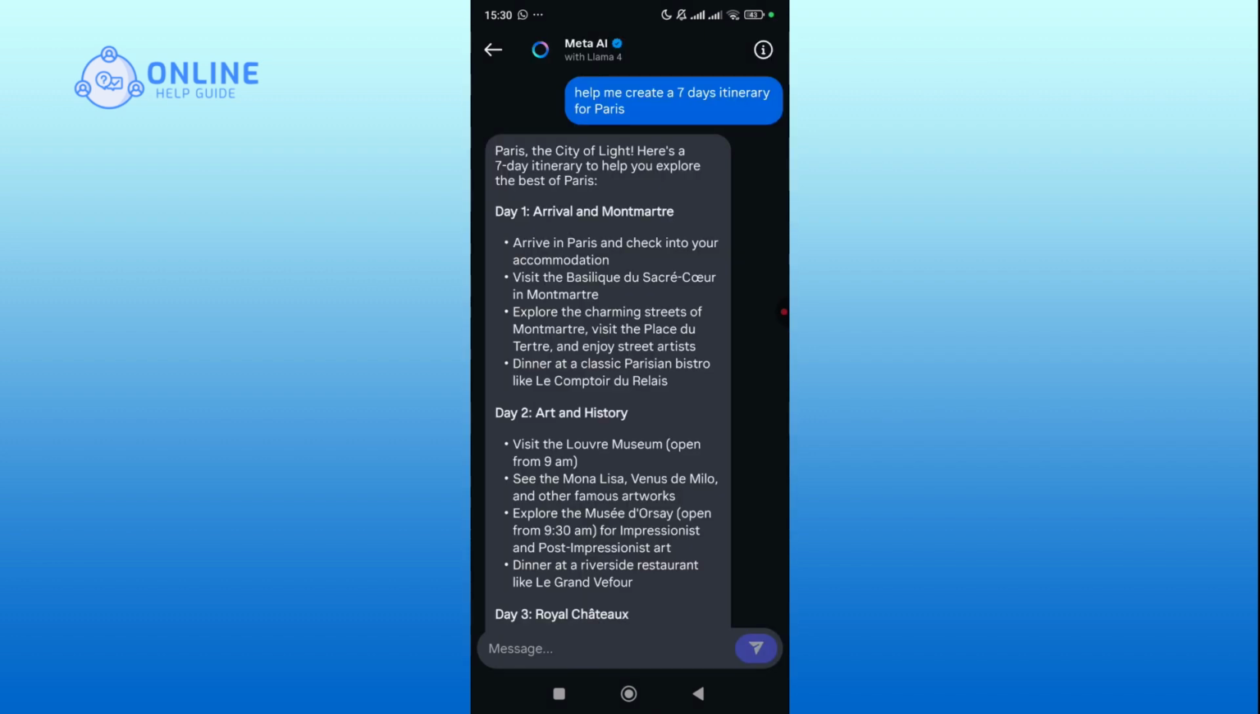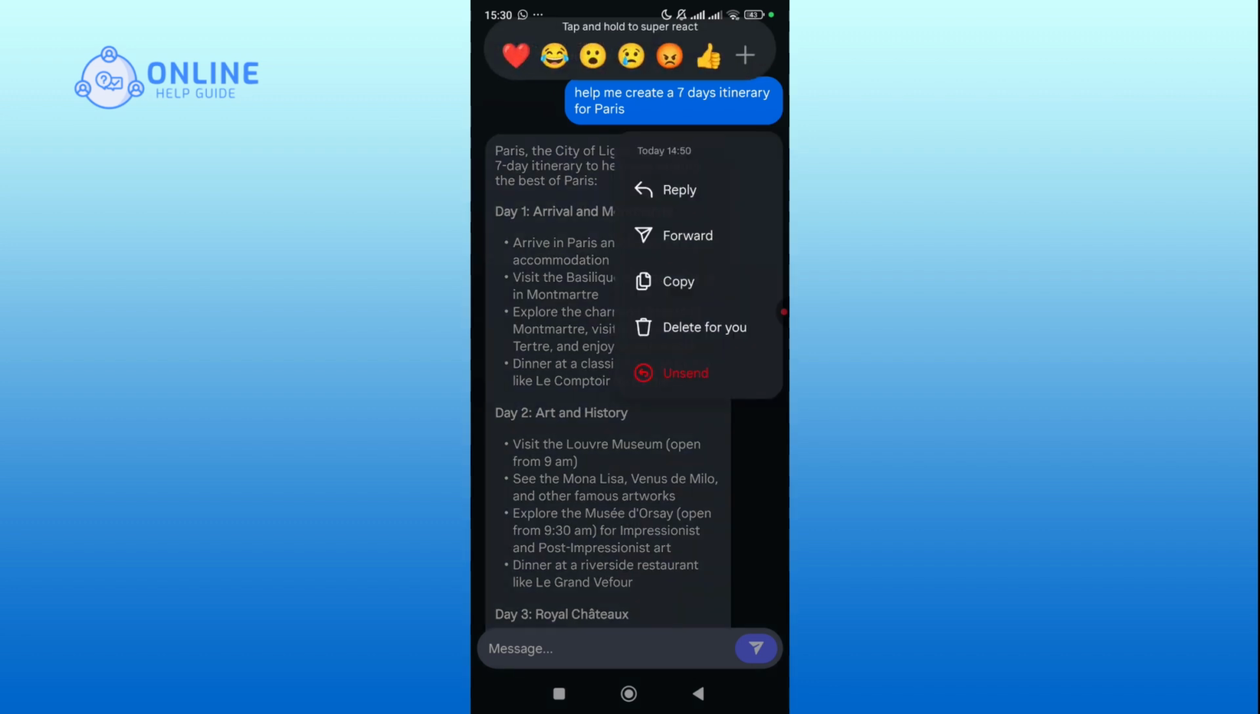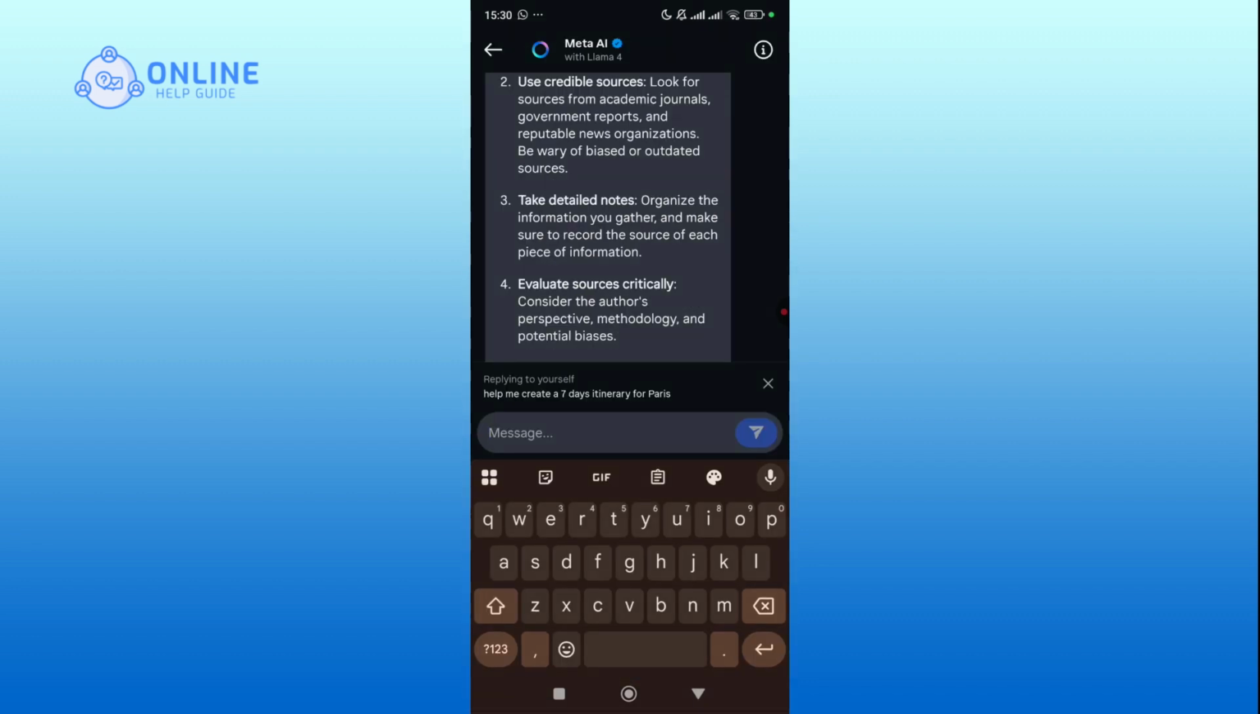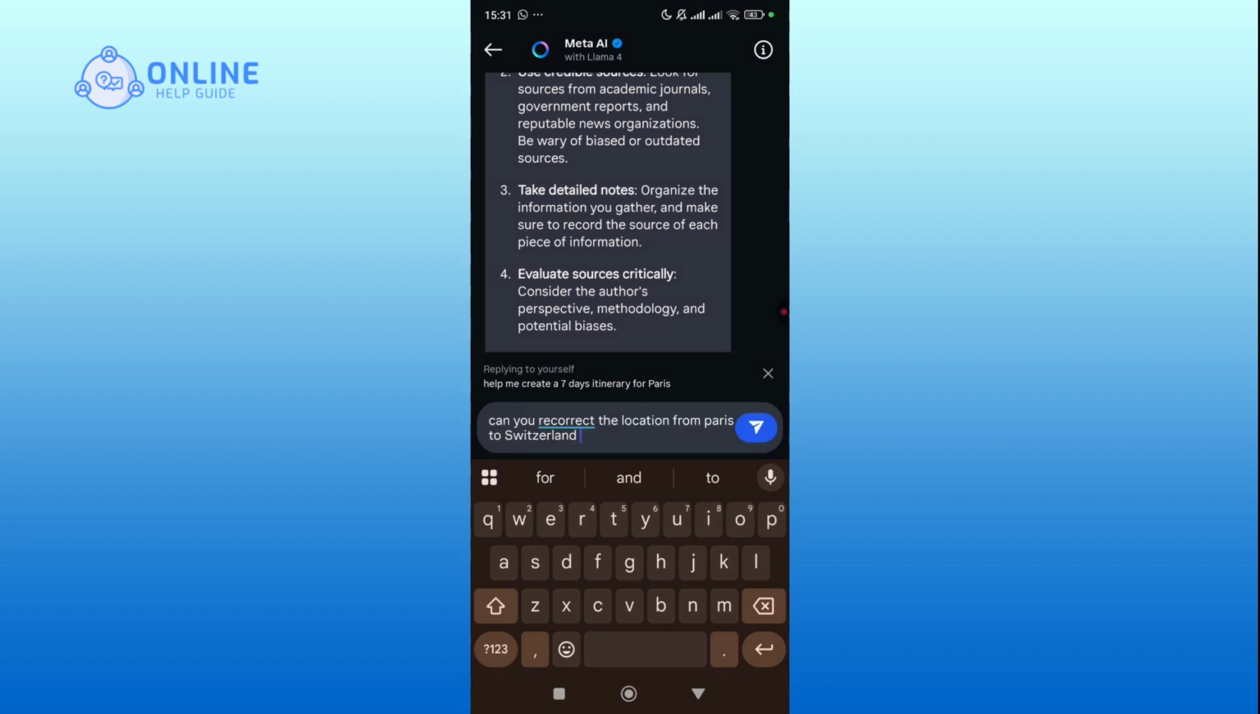Here, if you want to edit any personal details you shared, just press and hold the message you wish to edit and select reply. Now send a follow-up message correcting the information you shared and hit the send button.